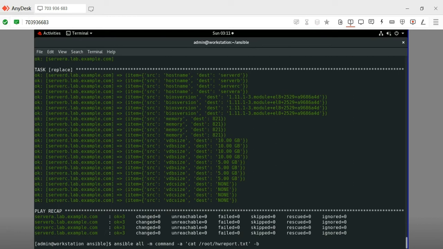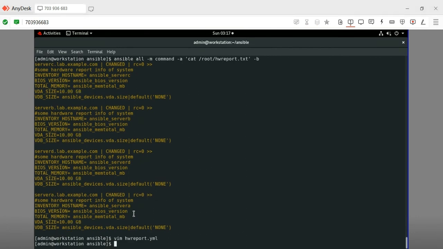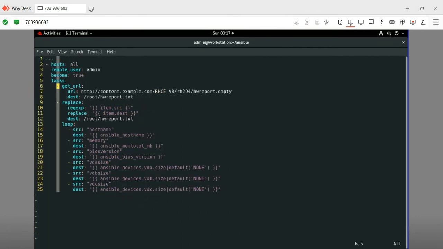Ansible all HW report. So it is not still reflecting. So we need to debug that. Let's move. Yeah, so the problem seems to be here. So it should be like that. There is an indentation problem here.